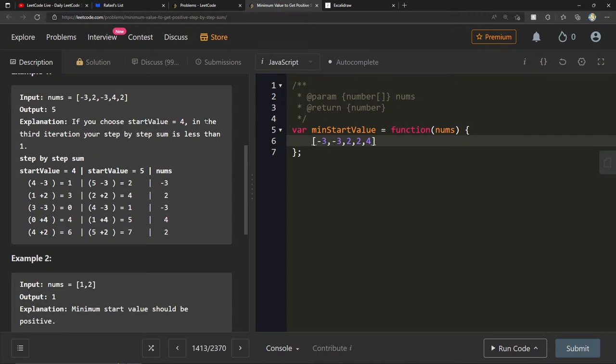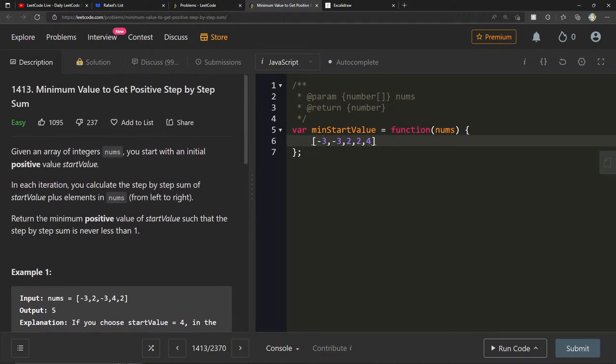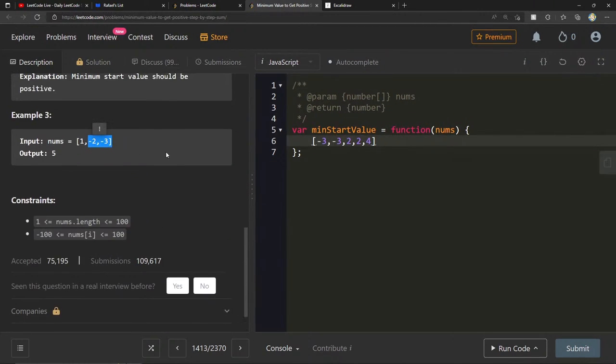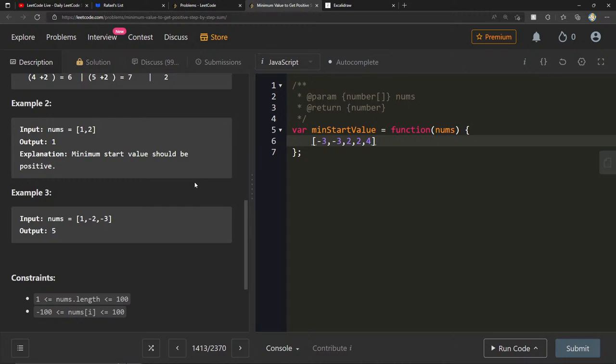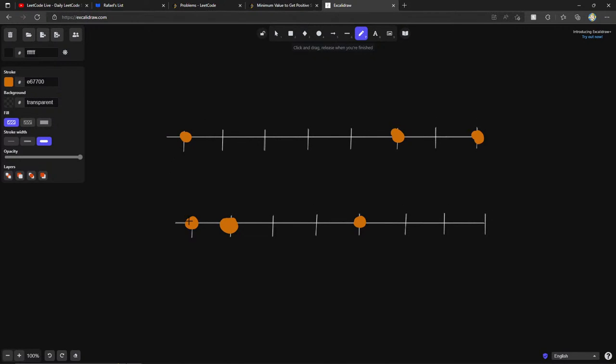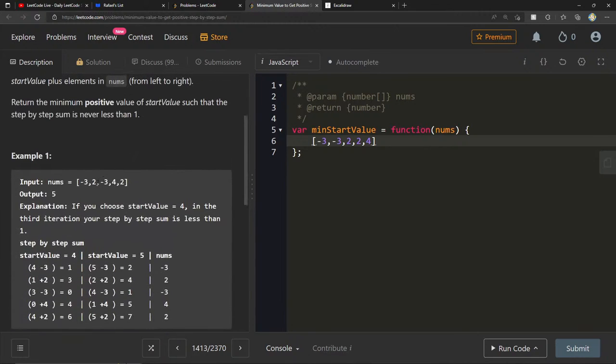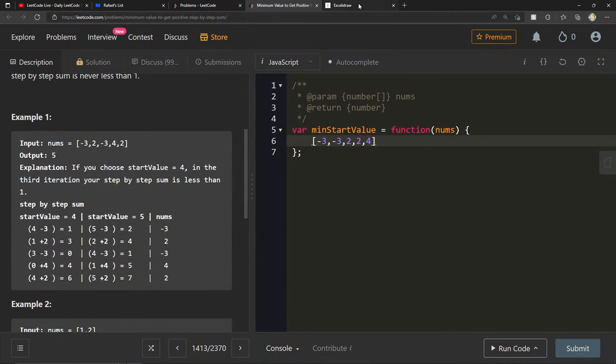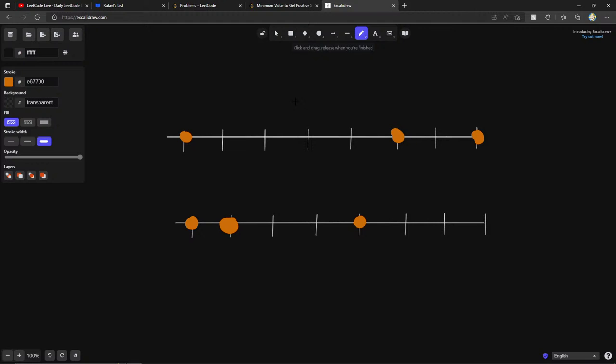Okay. But it wants us to choose any start value. Start value in each iteration you calculate the step-by-step sum. Oh, I guess it can be any number. We start at negative 3, negative 2. Here, this is negative 3, 2, and 4. Negative 3, 2, and 4, and the answer is 5.